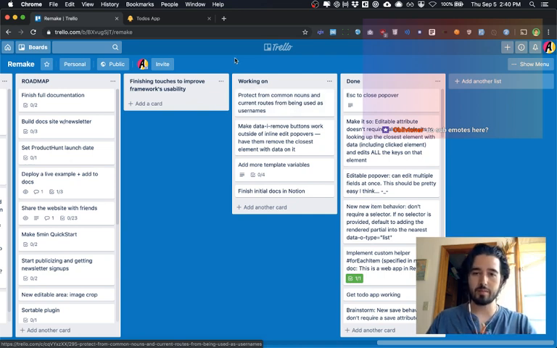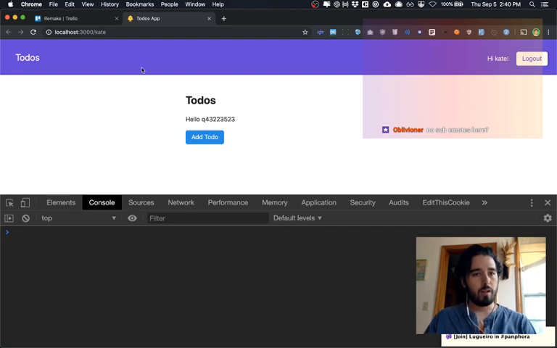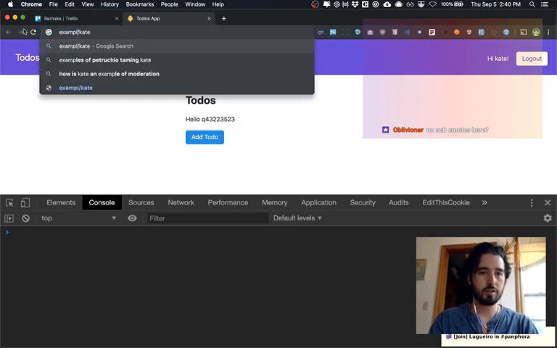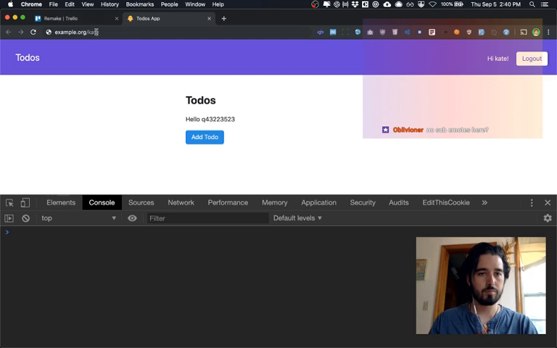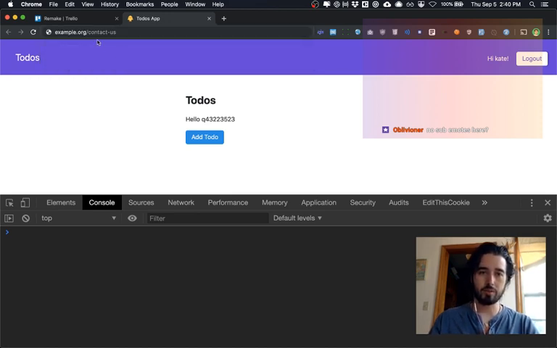Okay, so protect common nouns and current routes from being used as usernames. Right now, whenever you log in and you're able to edit your app, you're at the website name slash your username. So, for example, like that. Which means that if you want your app to have an about page, or a contact us page, if a user names themselves contact-us, you're going to have to choose whether to render your own page or the user's page.